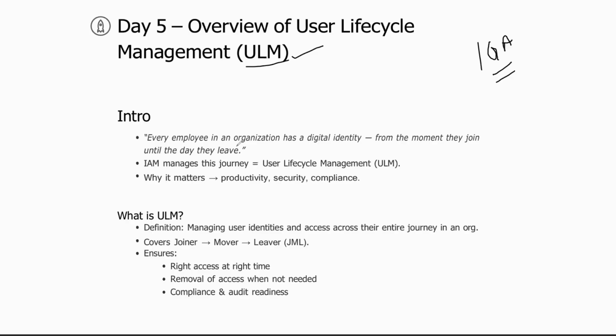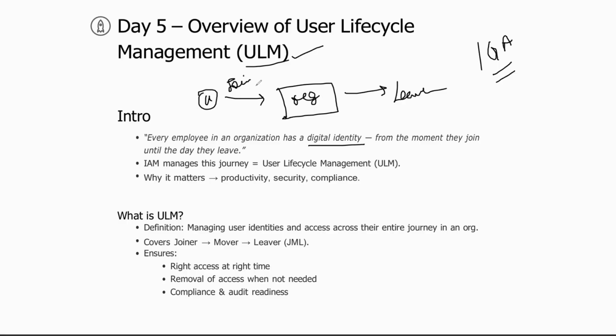So just to give a brief intro, every employee in an organization has a digital identity. We all know that, right? From the moment they join until the time they leave. So a user starts, goes through all the activities within the organization, and leaves. When they join, they are called joiners, and there are joiner activities.